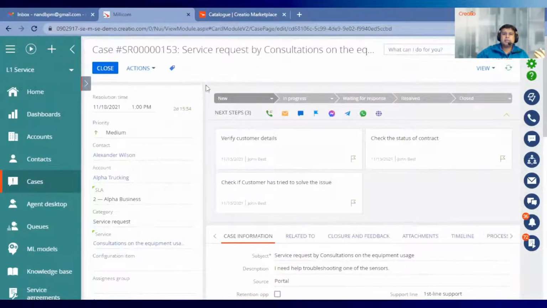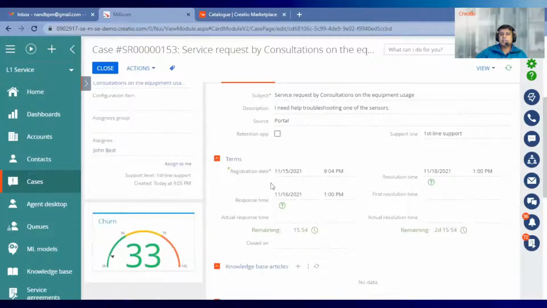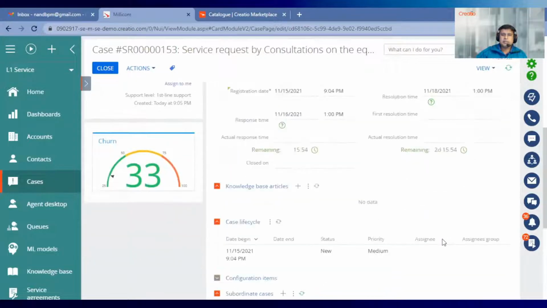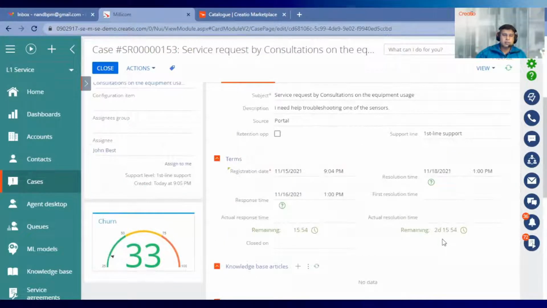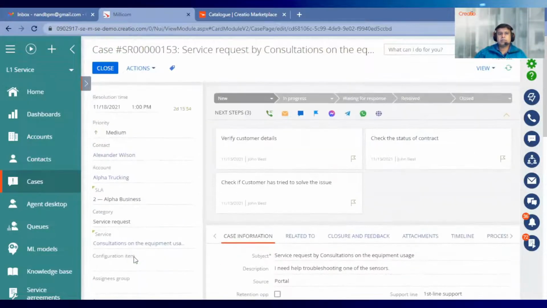Then I can take a look at the various workflow stages assigned, from new, in progress, and so on. I can also see that the source is coming from the portal, which means that this is a portal-created case. I also know that I have some time to respond to and then resolve this case within a particular time frame. So this gives me a sense of what is going on. Then I also see the churn rate is about 33, which means that the churn rate is pretty low. So I can be somewhat less guarded as I'm speaking to the customer, because I know that the customer is not going to leave and go somewhere else.